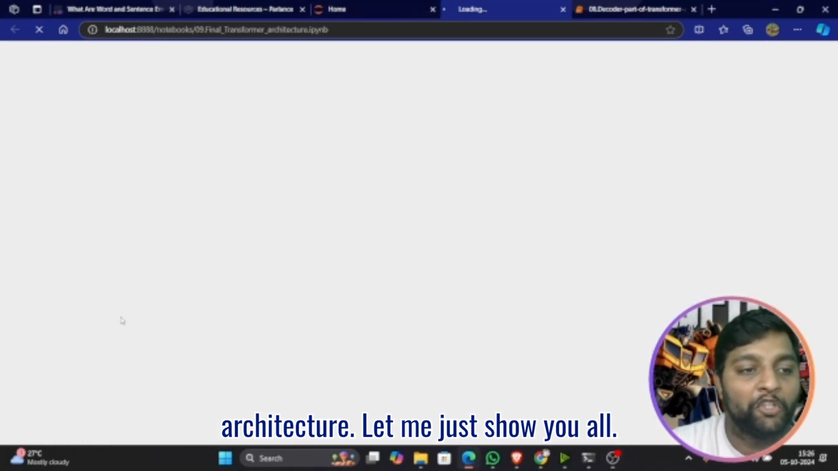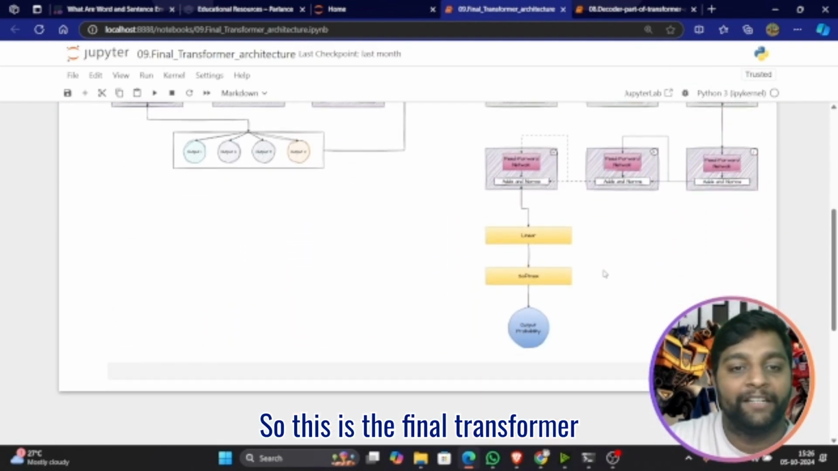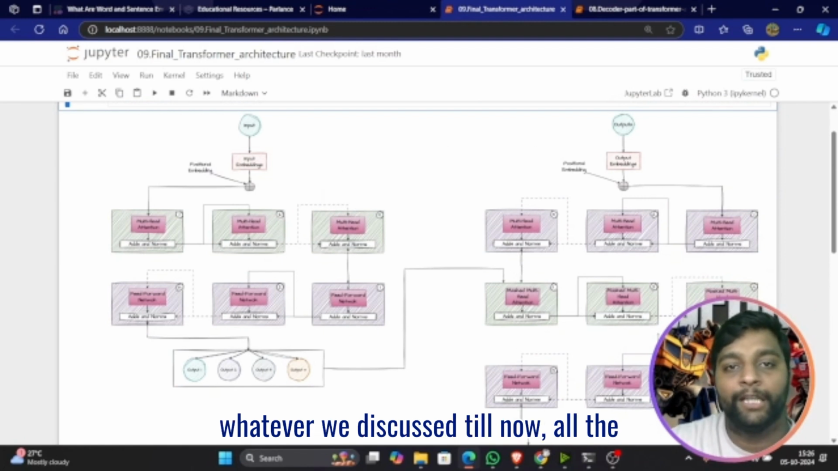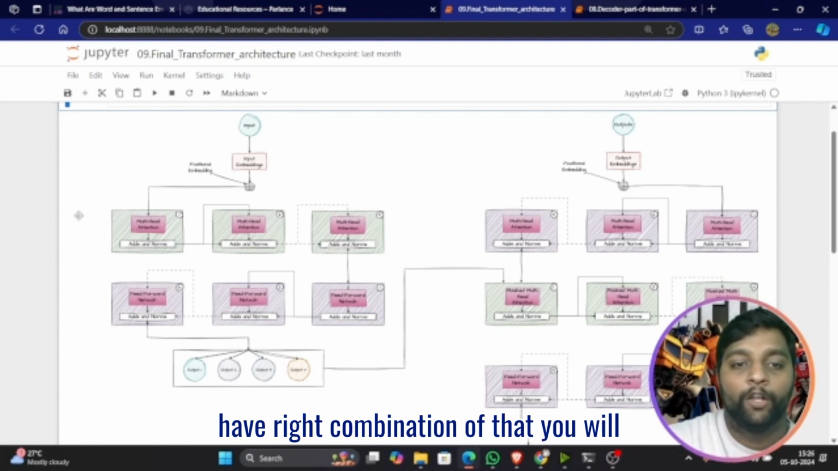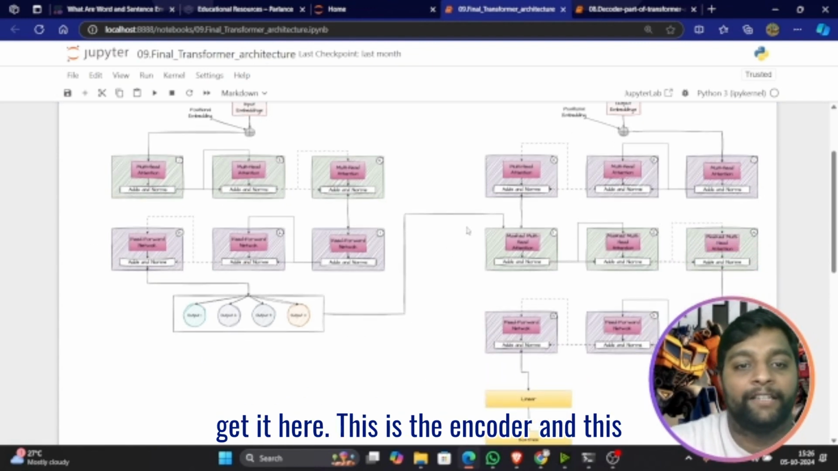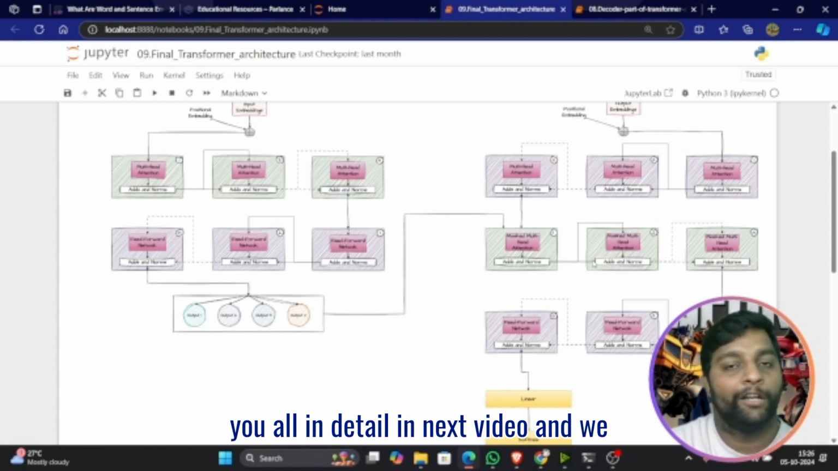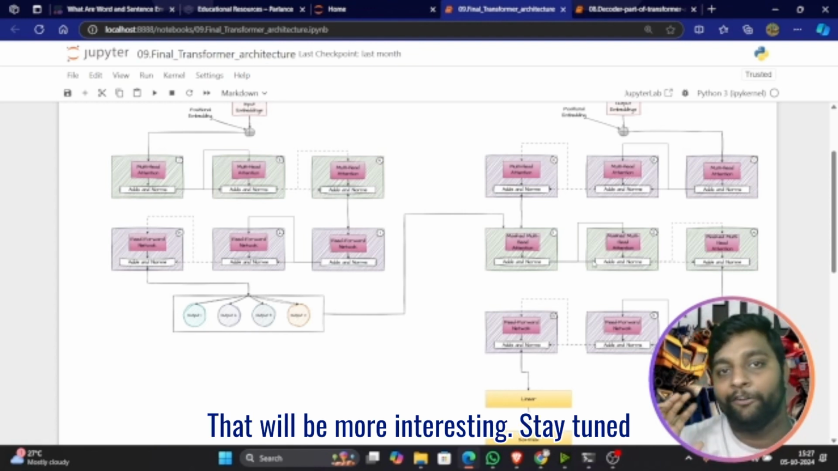Let me just show you, you will all get shocked after seeing that. This is the final transformer architecture, which has everything we discussed till now, all the 8 notebooks and concepts, combined here. This is the encoder and this is the decoder architecture. I'll explain it in detail in the next video, and we will do the code implementation as well. That will be more interesting. Stay tuned for the next video.